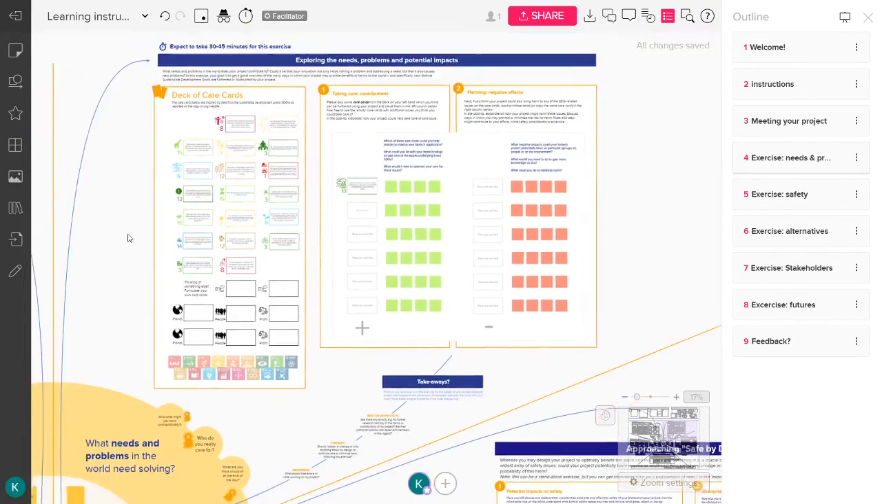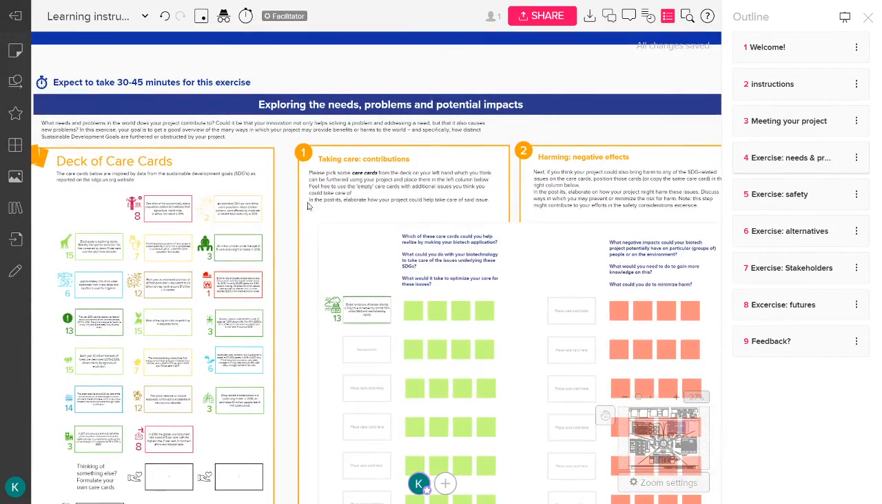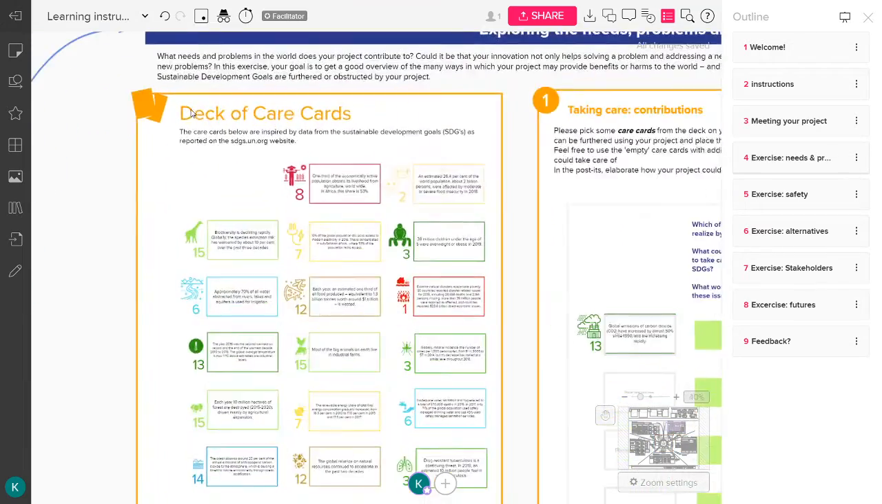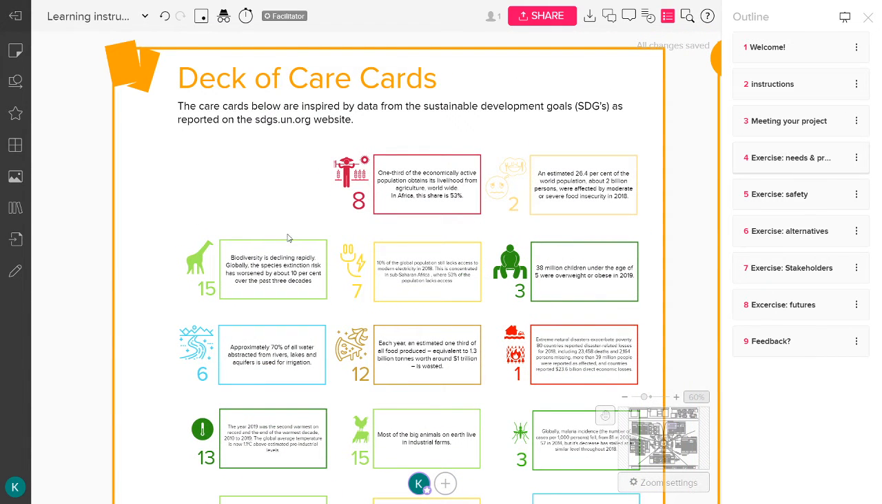What you do is, we've made these exercises. For instance, if you want to start thinking about the needs, problems, and potential impacts of your work, we have developed a deck of care cards. These are care cards that are linked to the Sustainable Development Goals. These are the numbers of the development goals, and they show data that corresponds to this, to how we're on track towards this development goal.